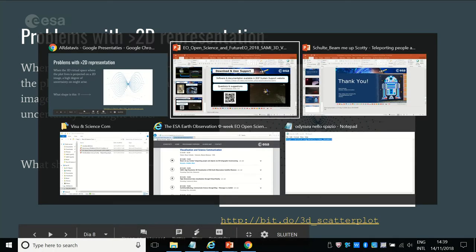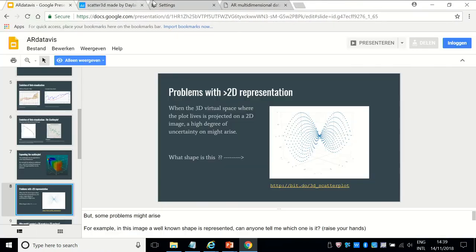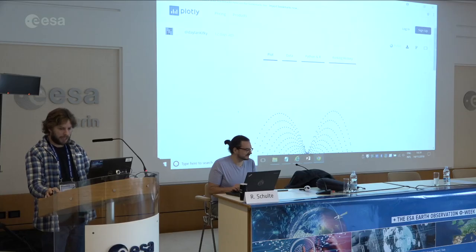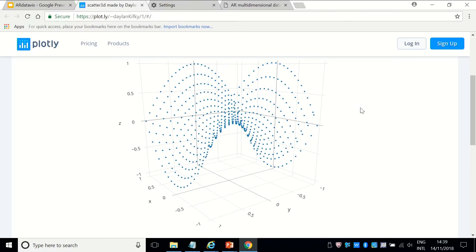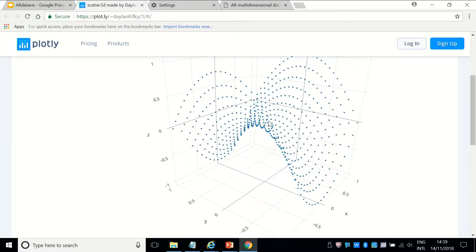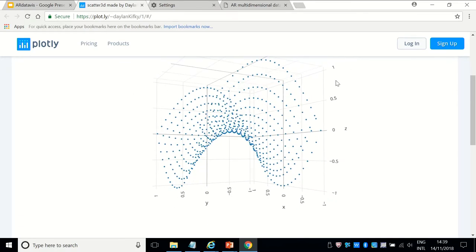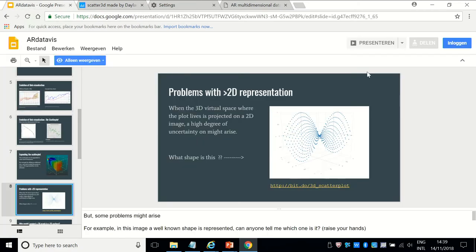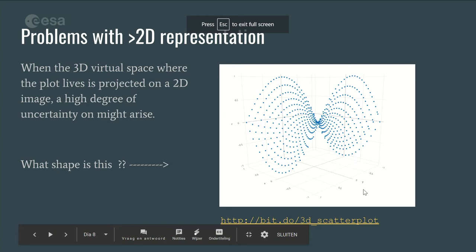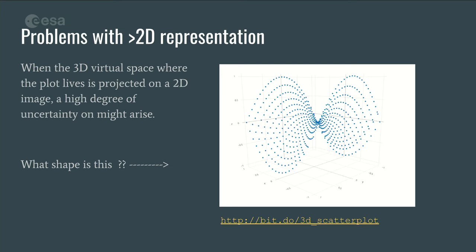Let me show you this exact shape, but in an environment that allows me to rotate it. Now is anyone recognizing the shape? Okay, it's a hyperbolic paraboloid. I think most of you knew it. But the important thing here is that when we project a three-dimensional shape onto a 2D surface, we are losing something. I think some few people coming from art or architecture really know what a projection means, and you're always losing something when you do a projection.